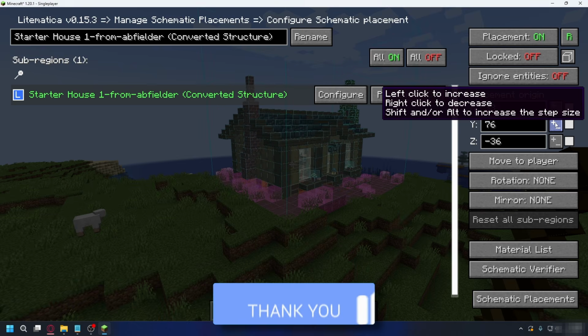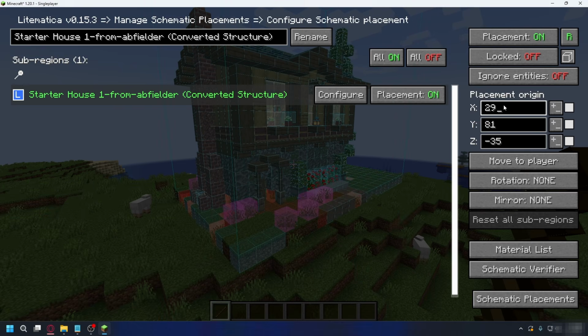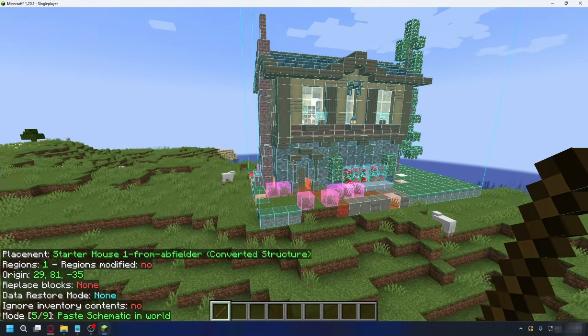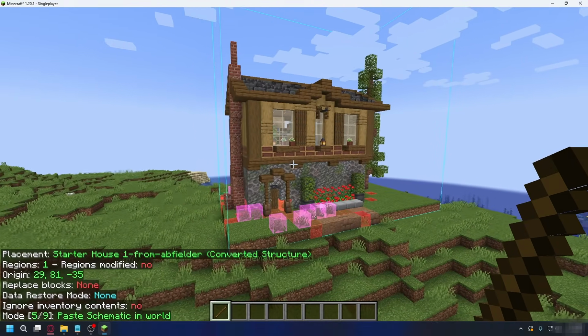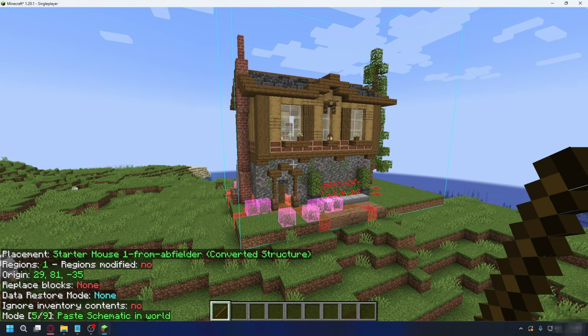So if you're looking to use schematics, copy and paste structures, or get some help building in Minecraft, then Litematica is exactly what you need. It's a powerful tool that makes building way easier and more precise.